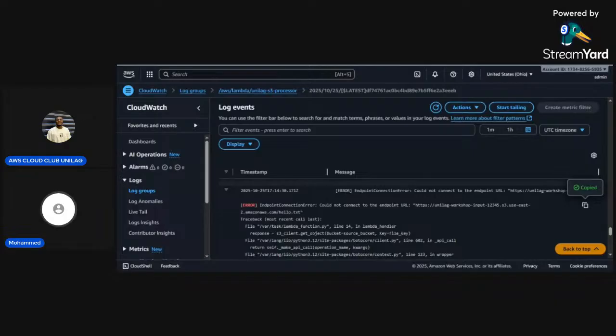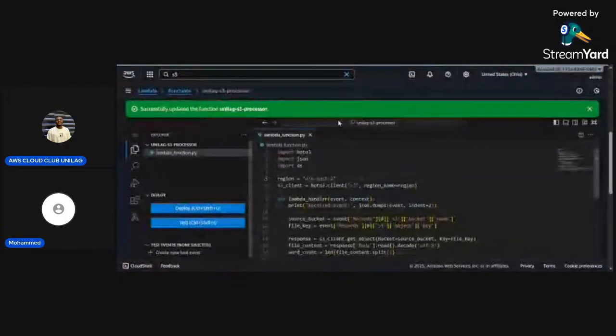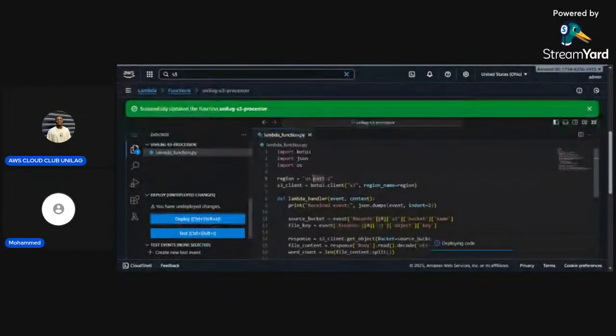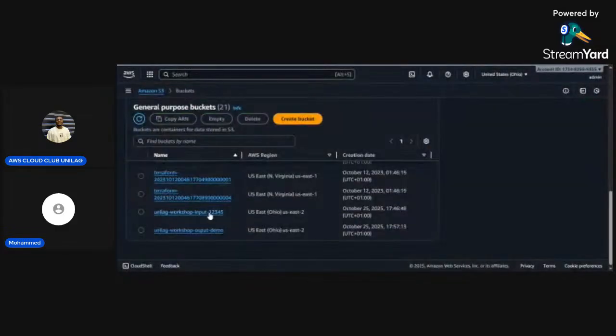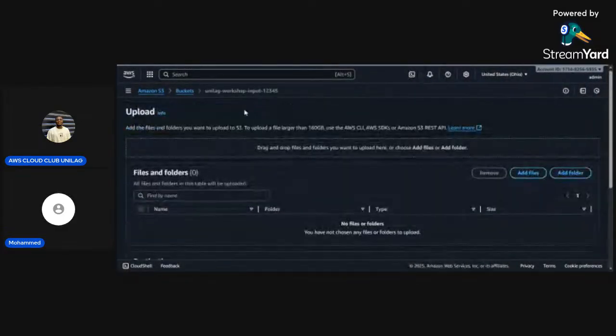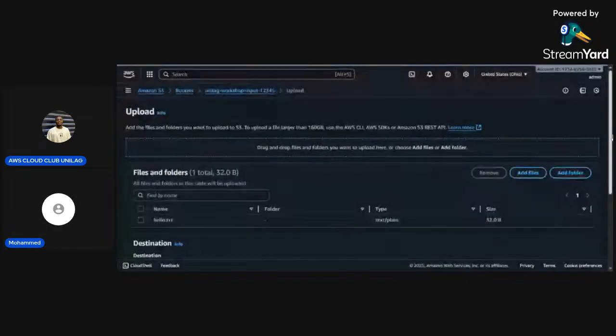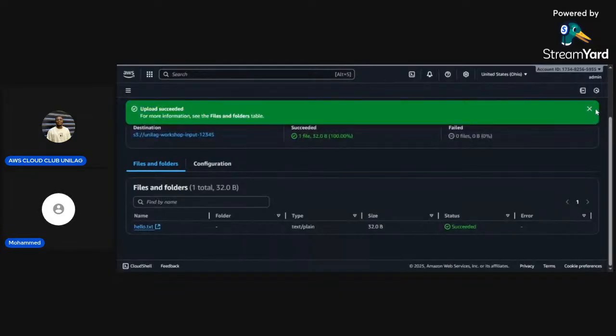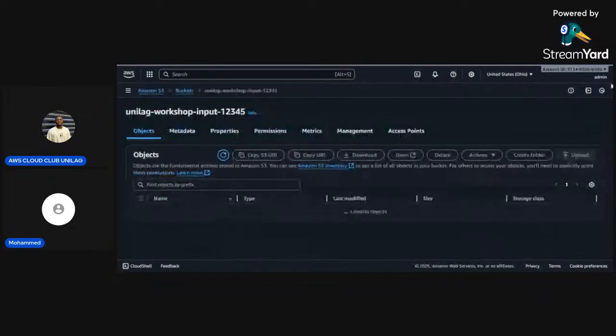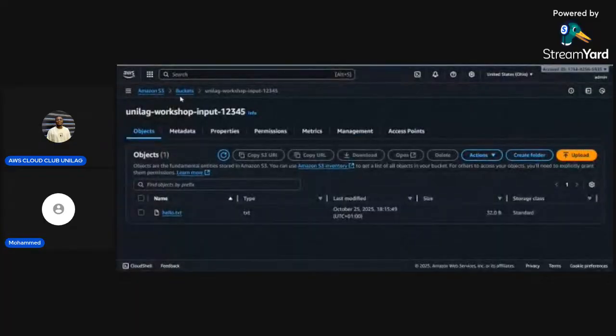Let me check my lambda code. Okay, I kept use instead of US. Let's change that. It was used before instead of US is 2. So let us upload the stuff again and see. So let's upload again and see. Add files. Yes. Okay, upload. Uploading that. Now let's go back and check.